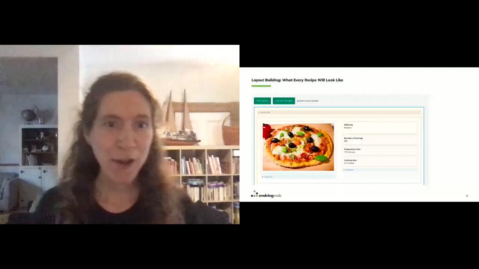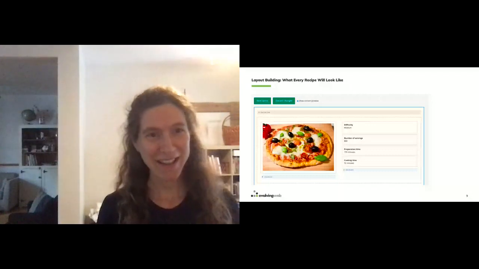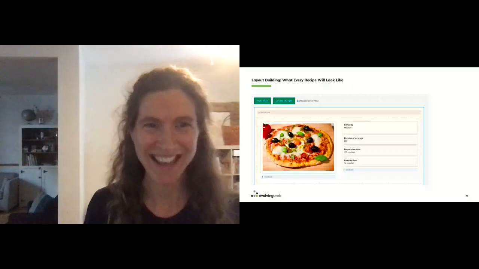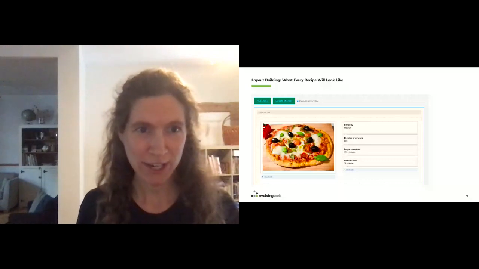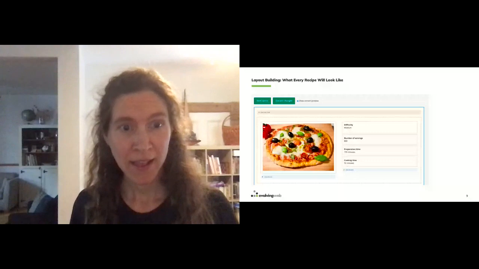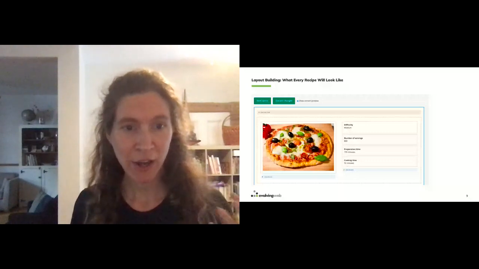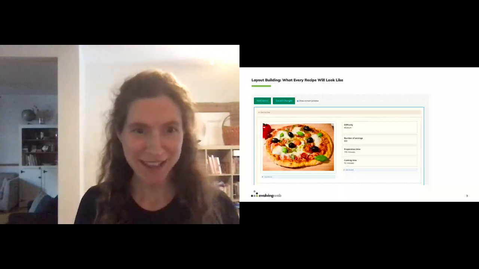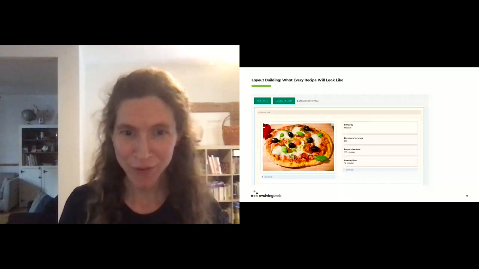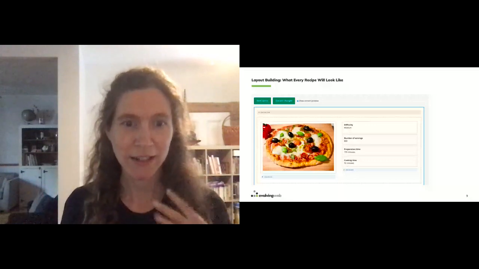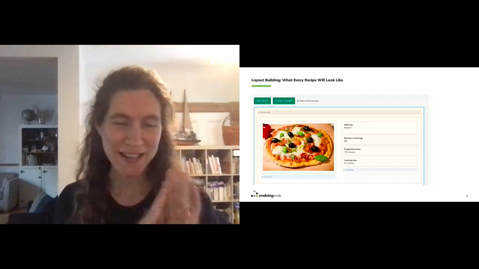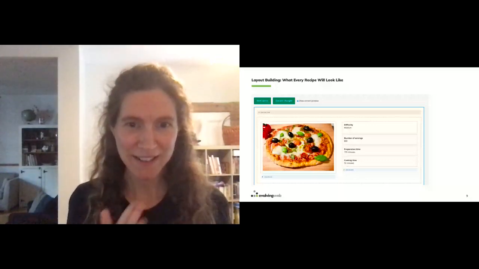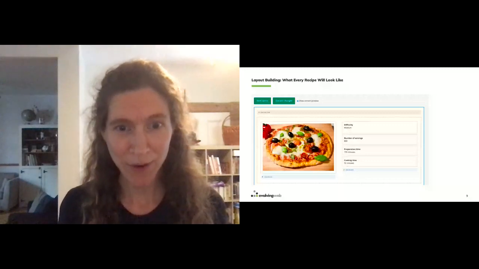So when I say layout building, and maybe that's a term that I'm inventing, I don't know. When I think about layout building, I think of what you're doing more as a site builder or a themer. When you're deciding, okay, for every recipe on this website, as an example, this is how the fields are going to look. So I have a screenshot here with a picture of a pizza on the left-hand side and all these other fields about this recipe on the right-hand side.